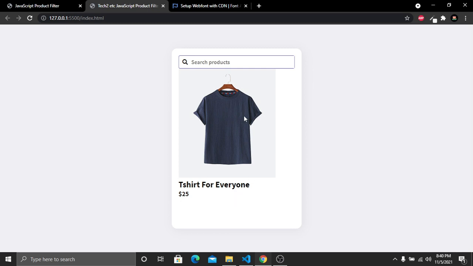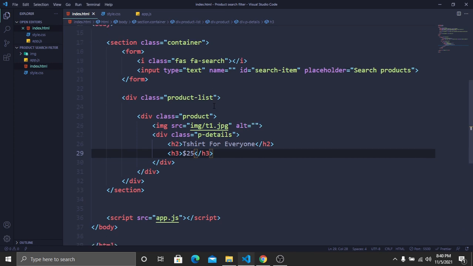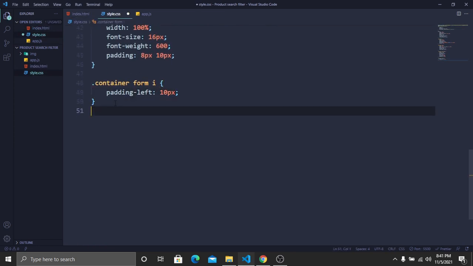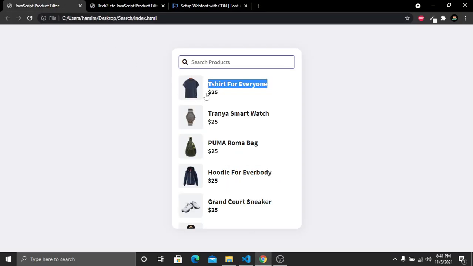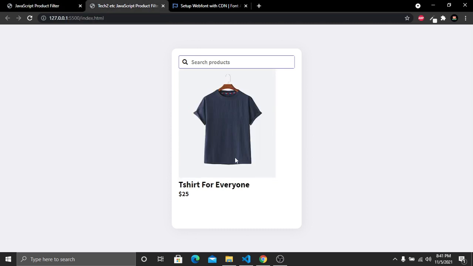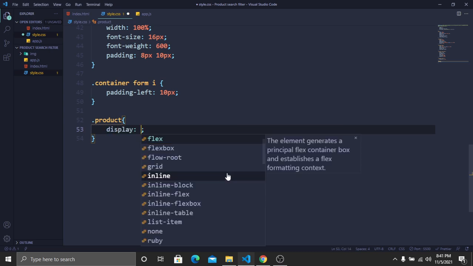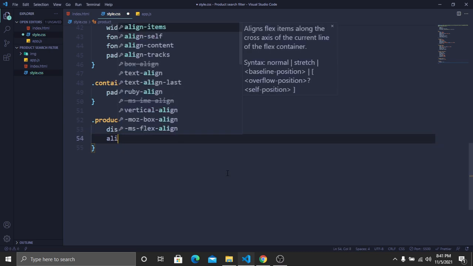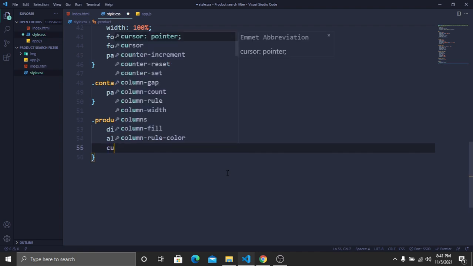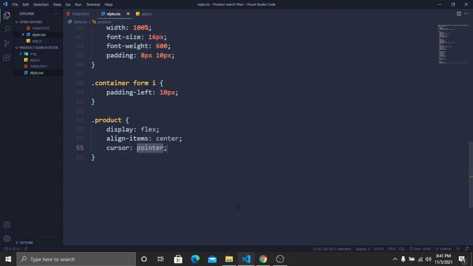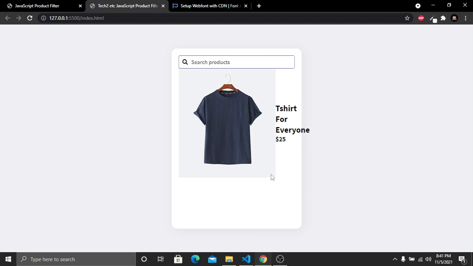Now we have to style our product, so just copy this product class from here and then go to our style sheet, then paste it here. In my website, here you can see that our product and its details are in one row, but here they are in one column. So first thing I'm going to do, I will add display flex, then align items center, then cursor pointer. Now save and go to our website. Here you can see that we have a cursor now, and this product is now in one row.